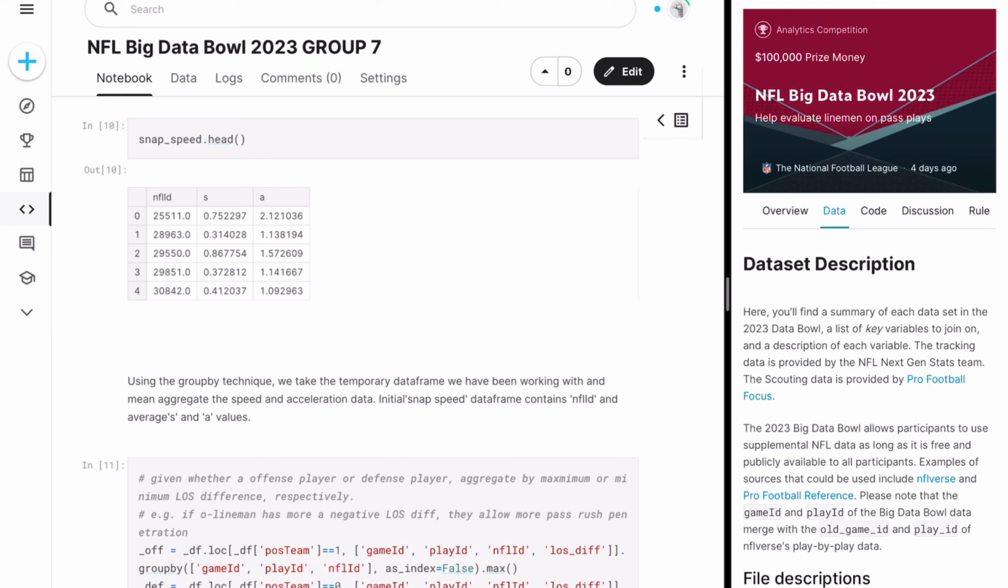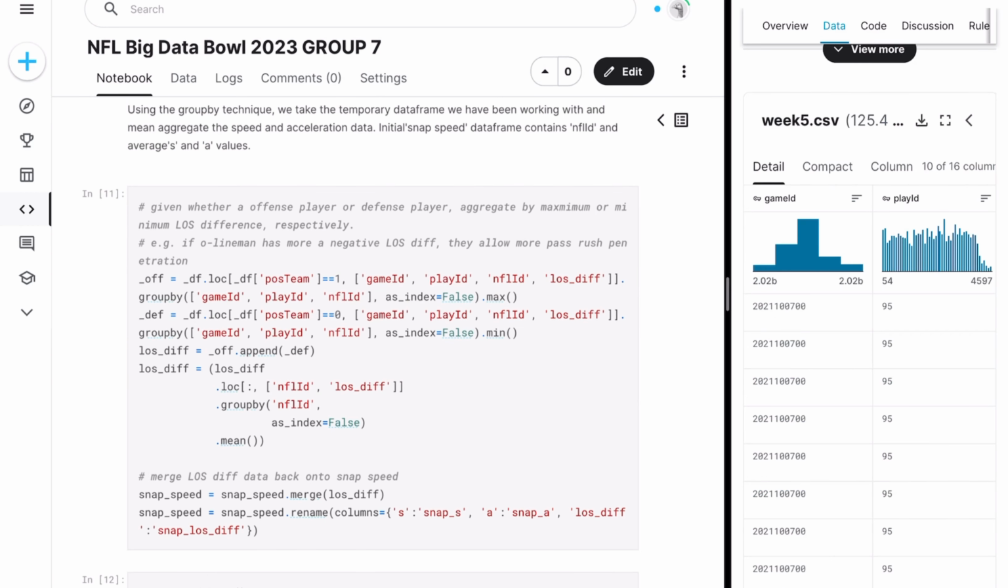Using the group by technique, we take the temporary data frame we have been working with and aggregate the speed and acceleration data. The initial snap speed data frame contains NFL ID and average S and A values. This is for the different speed and acceleration data. Input 11: given whether the offensive player or defensive player, aggregate by the maximum or minimum LOS difference respectively. For example, if all linemen have a more negative LOS difference, they allow more pass rush penetration.